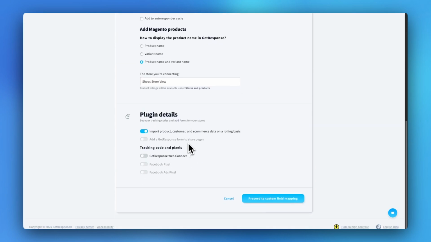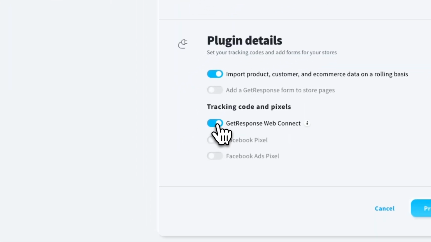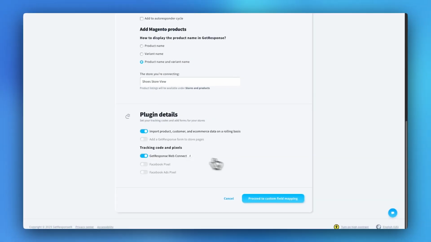Then going back here, you can enable the Web Connect if you want to track your customers in automation workflows to follow up with them after they visited the site, if they made the purchase, if, for example, they abandoned the cart. You can also display pop-ups to entice the visitors with a special offer and increase engagement, or you can also send push notifications to send updates, bring customers back to your website. So I would recommend you keep this one on as well. And then go ahead and proceed to custom field mapping.